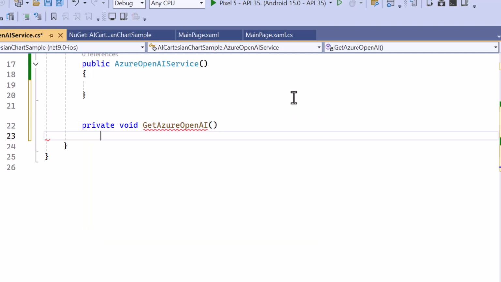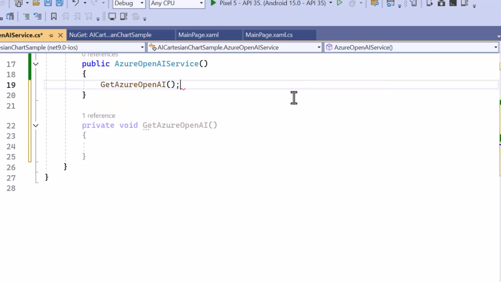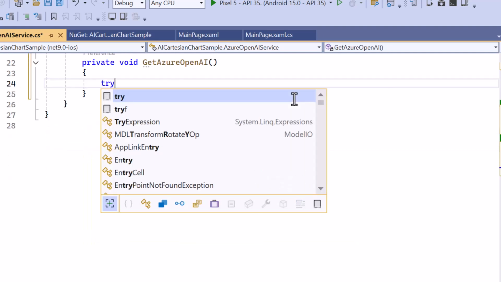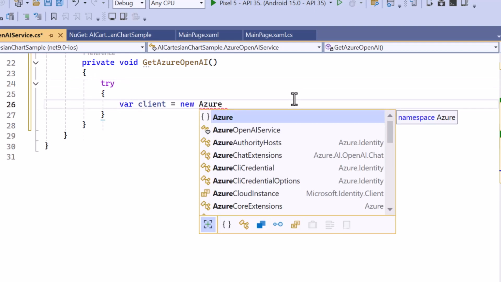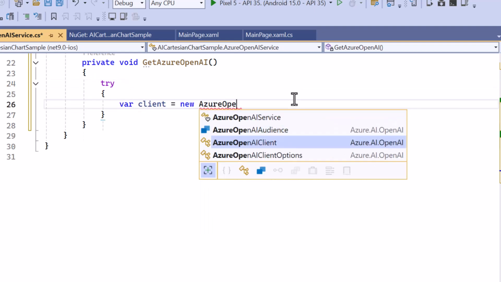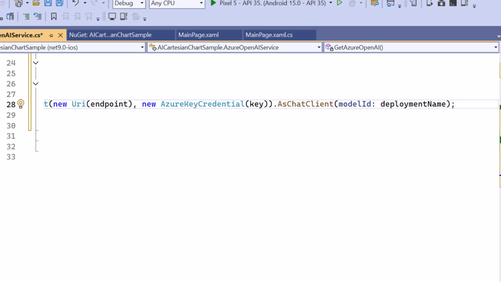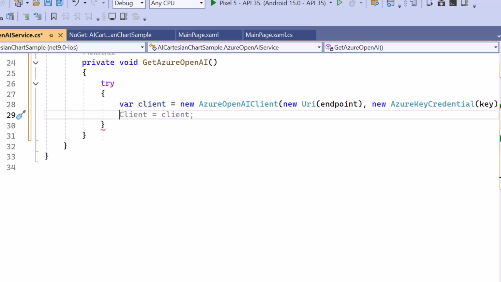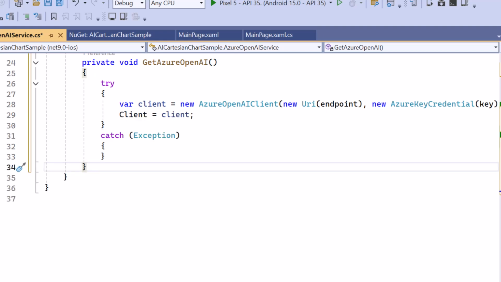To ensure that the application can communicate with Azure OpenAI services and handle AI requests, I create a method named GetAzureOpenAI and call it in the constructor. Within the try block, I create an instance of the Azure OpenAI client using the provided Azure endpoint and API key. Then, I store the created OpenAI client instance in the client property.